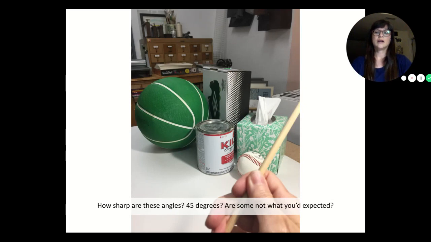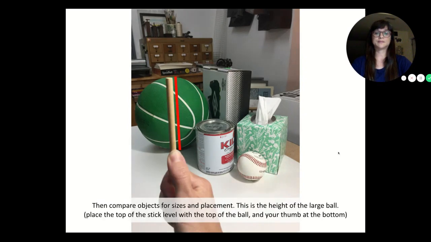Now, look again. How sharp are these angles? Are they even 45 degrees? Or maybe some of them a little bit sharper than you might have expected? I think that happens a lot, is that our mind is telling us what we think we see, but then our eyes, and using a sighting stick to help determine exactly what is actually there, will help make your drawing much more accurate. Then you're going to use a sighting stick to compare the objects for sizes and placement.